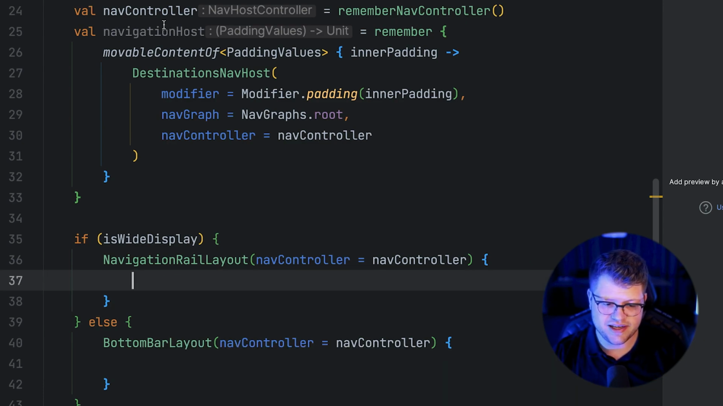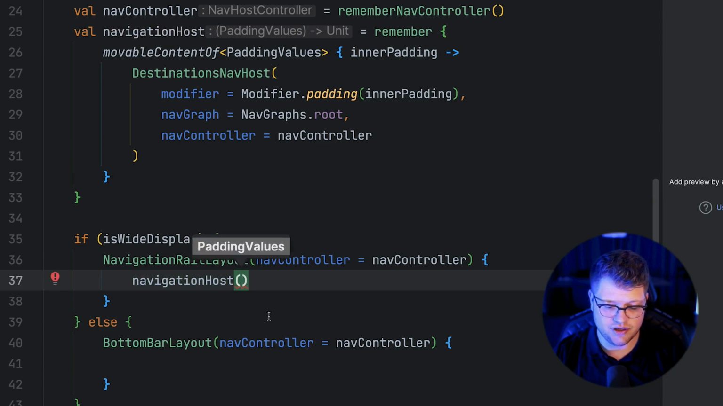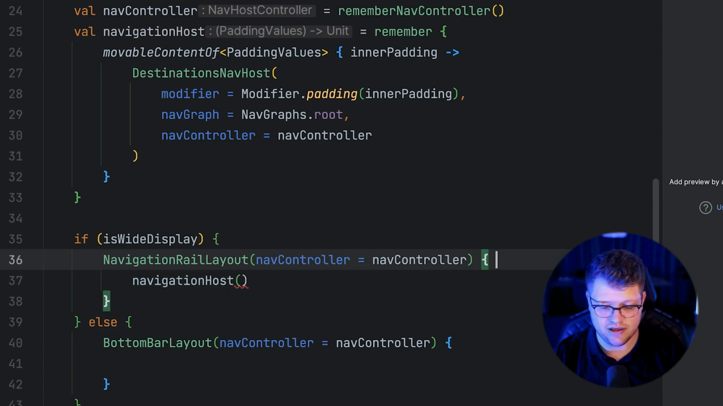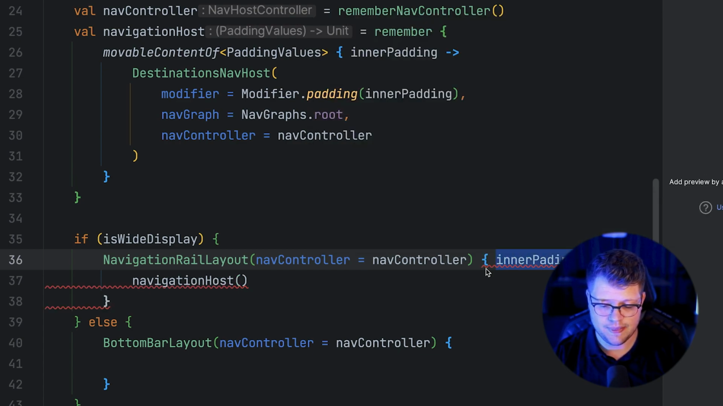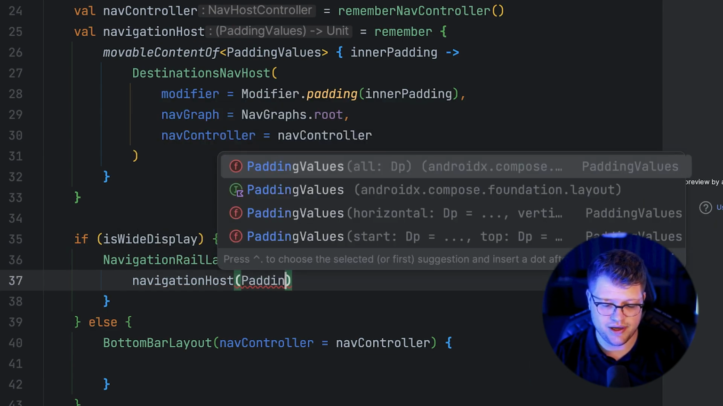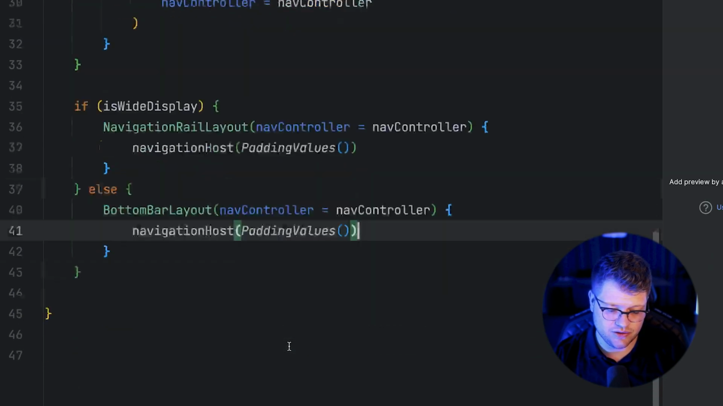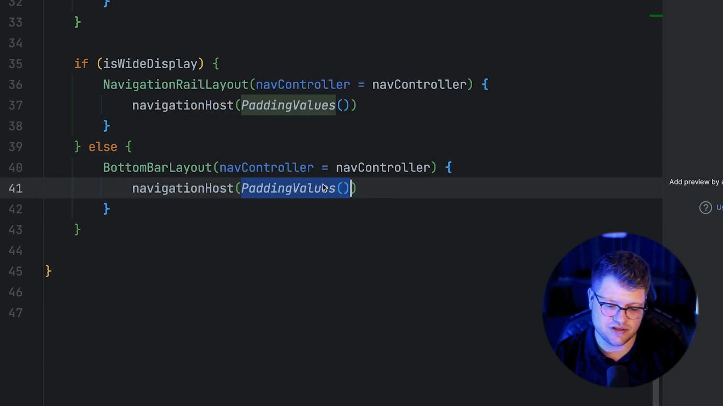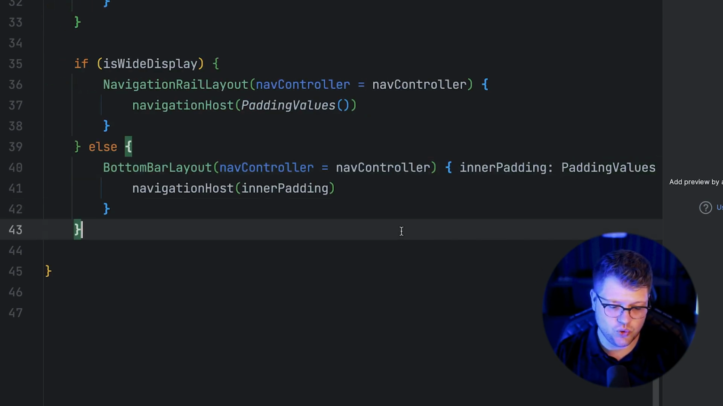And now in both of these cases, we can simply call here the navigation host and put in here the padding, which we have here in this lambda already. So in this case, of course, we have no padding, so we just call PaddingValues. But in the case of a bottom bar layout, where we have our scaffold as we just discussed, we can use the inner padding here and assign the lambda value. So let's make the type explicit, and we are fine.